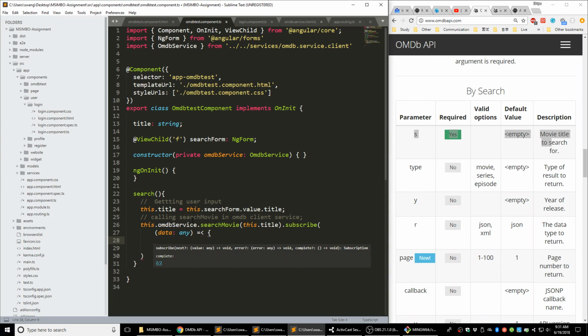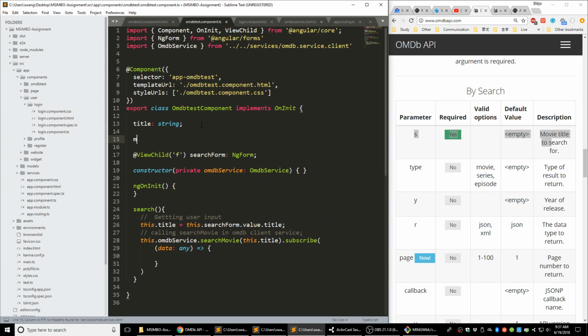And we can store this data in some place here. Maybe I can have a thing called movies. It's just any, it can be anything. And we're going to say the movies is equal to data. And then we can console log it, see how it looks like. Console log the movies.